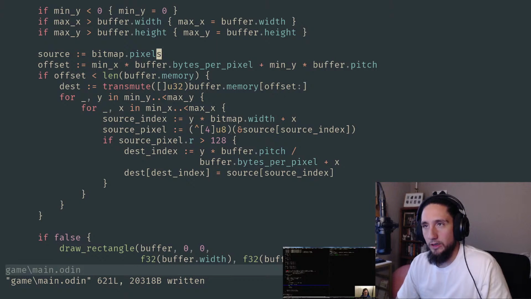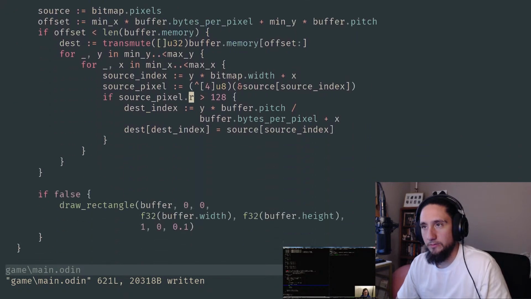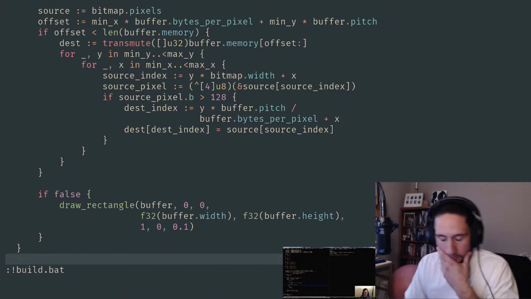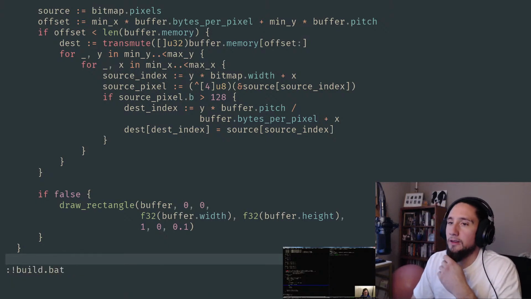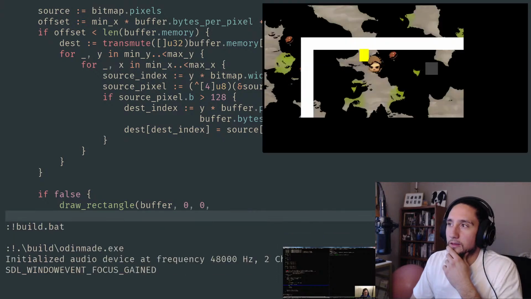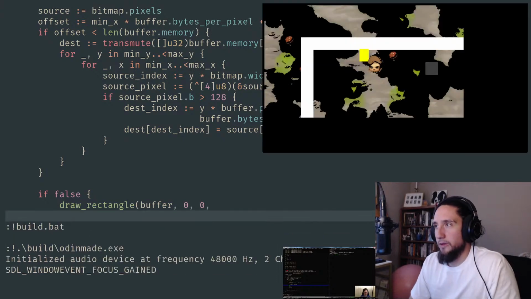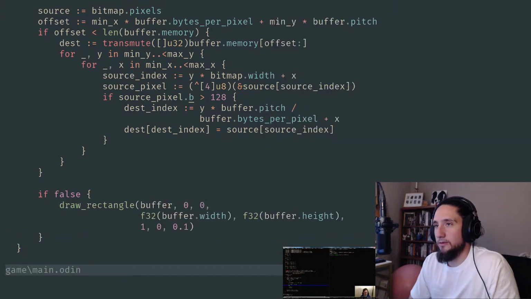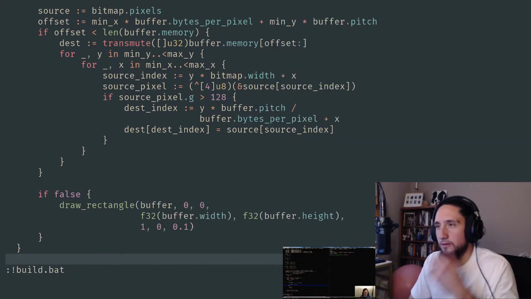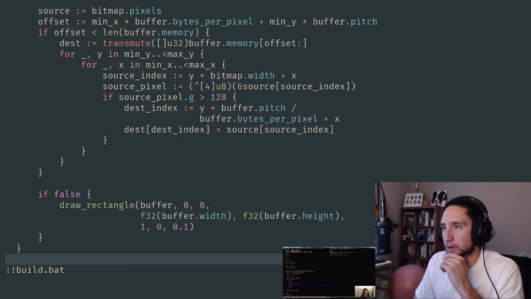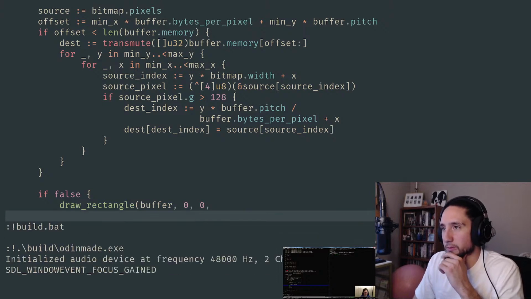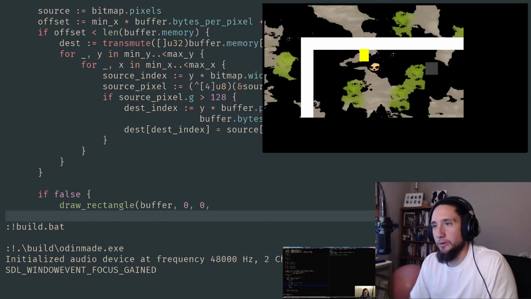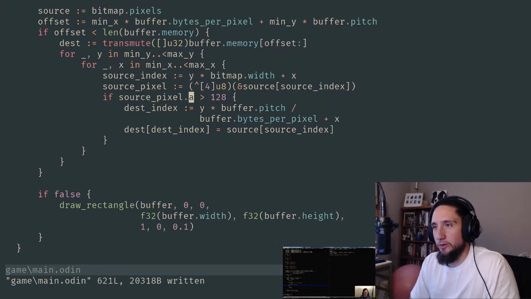Source definitely is a U32, right? Yeah, so... Huh. I wonder if... So this is basically saying if any one of these color values, right? So we're basically missing a bunch of colors because a lot of these color values are not intense enough to show up.